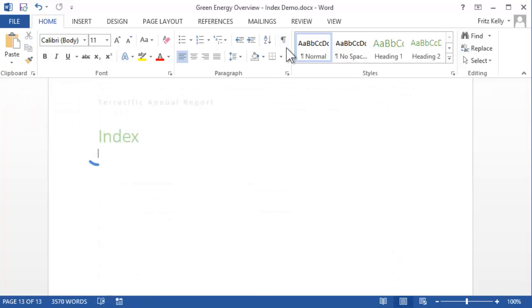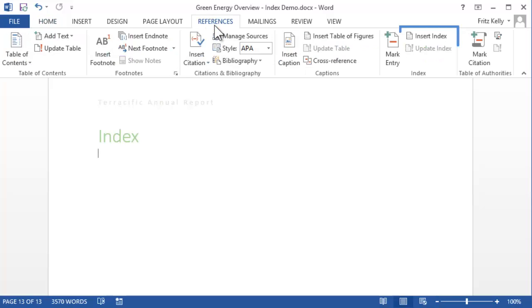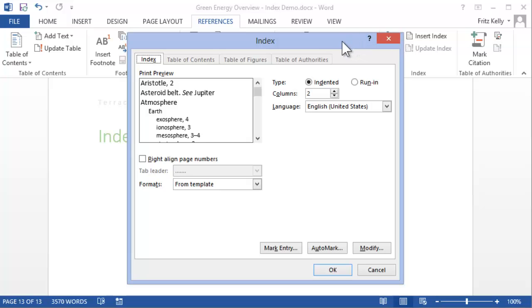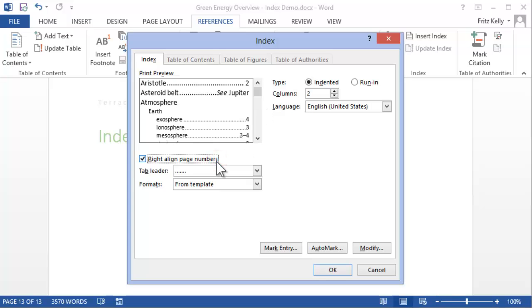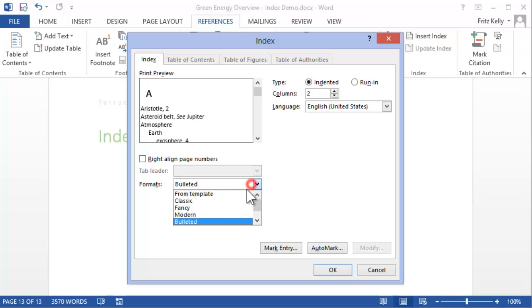Just place the insertion point where you want the index to start. Open the References tab and click Insert Index. The Index window provides a preview showing how the index will look, along with options for adjusting its appearance. For example, you could add right-aligned page numbers, adjust the look of the tab leader, or choose from a different format, like this cool bulleted style.